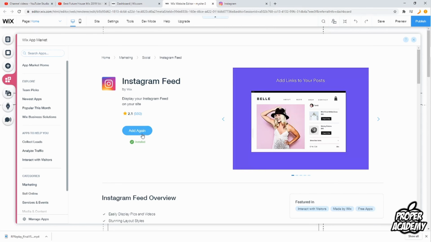Then this will pop open right here where you have the feed. Drag it to wherever you would like. You can also adjust it if you want to make it a bit smaller, totally up to you. To connect it to your Instagram, click on Settings, and then you'll see Connect Instagram under the main tab. Then click on Connect.